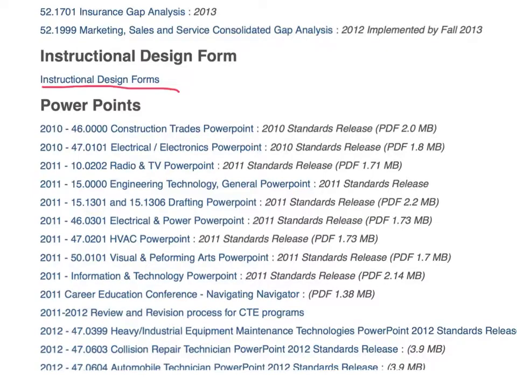I did also want to point out, though, that there are numerous PowerPoints here. And all of these talk about the standards release, or at least many of them do, and the review and revision process. So when your teachers ask you who came up with those, as I've been asked, and you probably have in the past too, you can actually send them to the PowerPoint and let them see exactly who did it and how they did it and how those things were made.